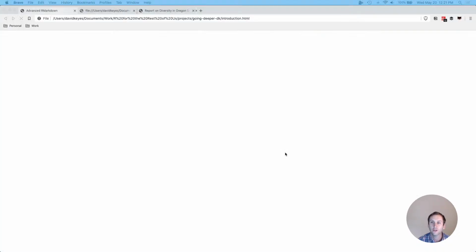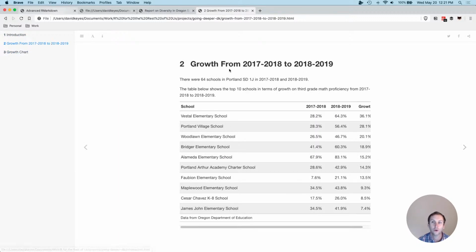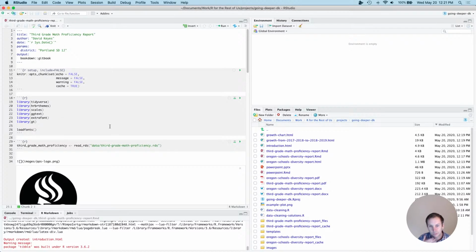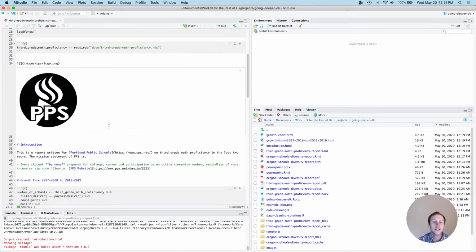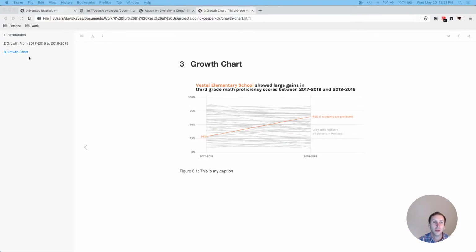Let me open up one of these. And you can see this is the very top level of our document. I can go to the next page, and that takes us to growth from 2017 to 2018. I can go to the next page, and that shows this growth chart. Sorry, I've got a very itchy nose today. All right, so anytime it finds a top-level header, it makes a new page.